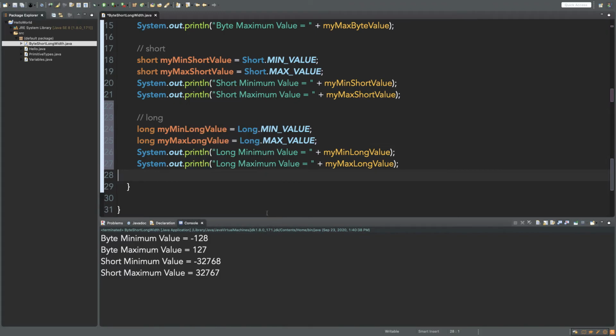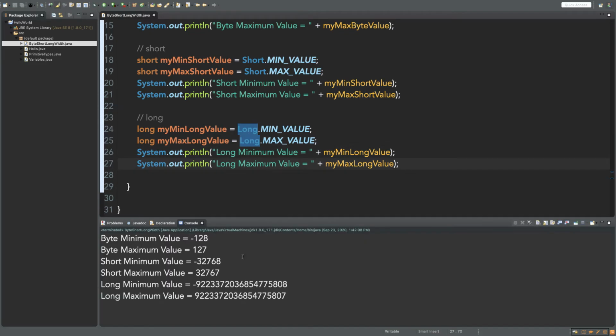Okay. So here we have a long. Notice the wrapper class for long is also Long. The min and the max value, let's take a look at what they are. So I'm going to save this. Very, very big numbers. I'm not even going to attempt reading that. But you notice that if ever you want to store an integer that is pretty big, definitely you're going to use the long data type.